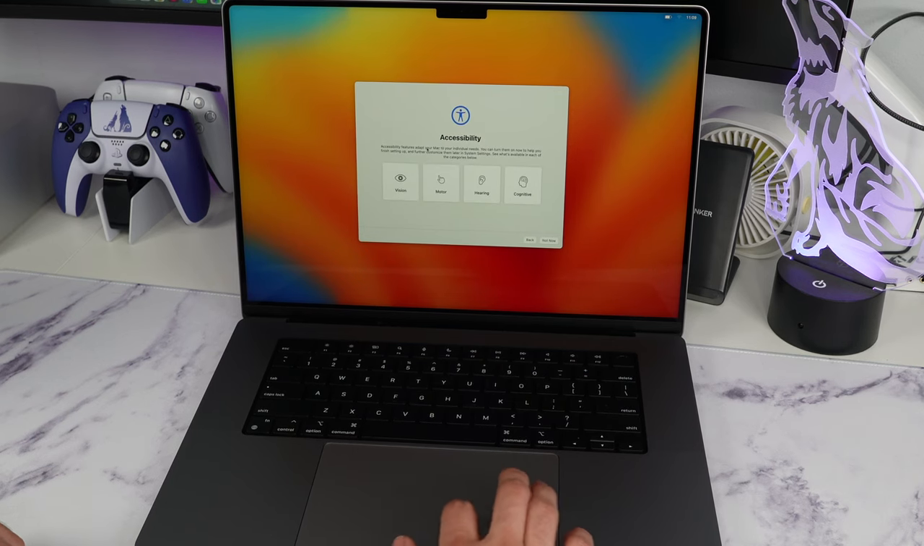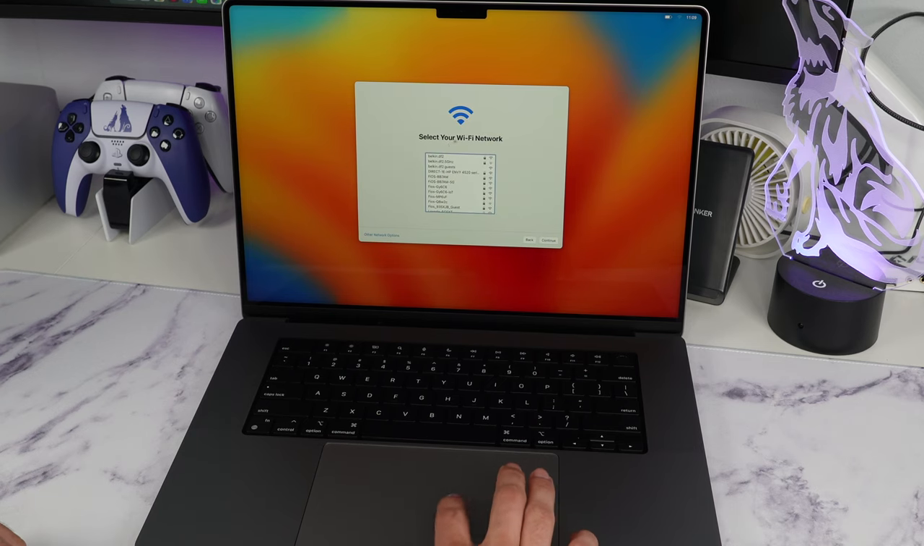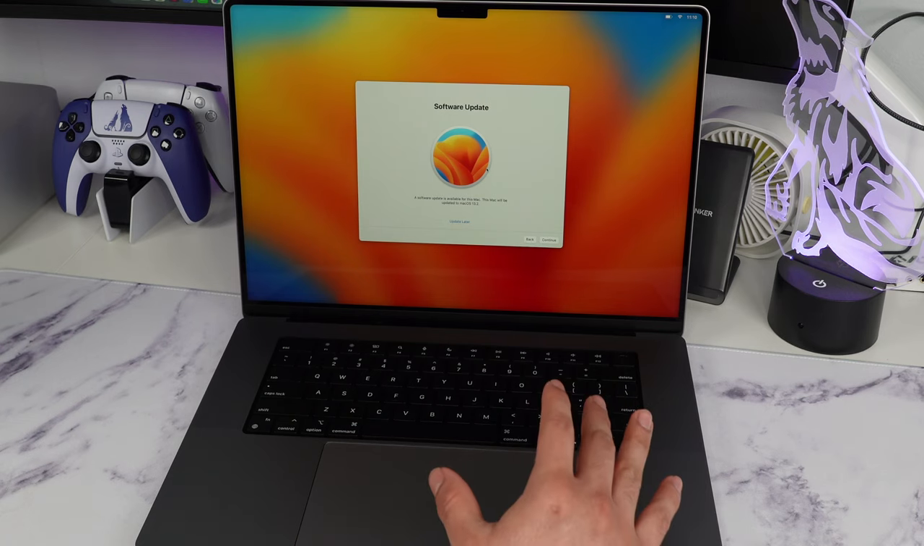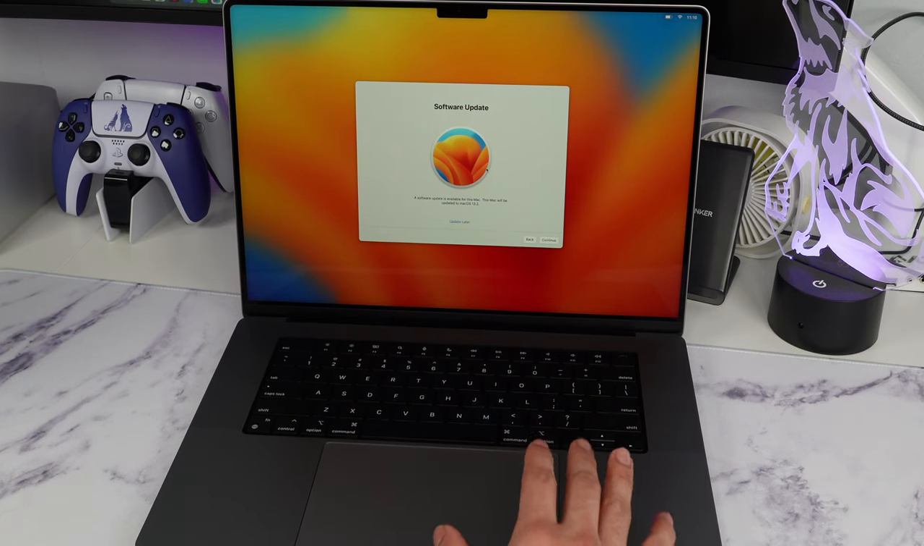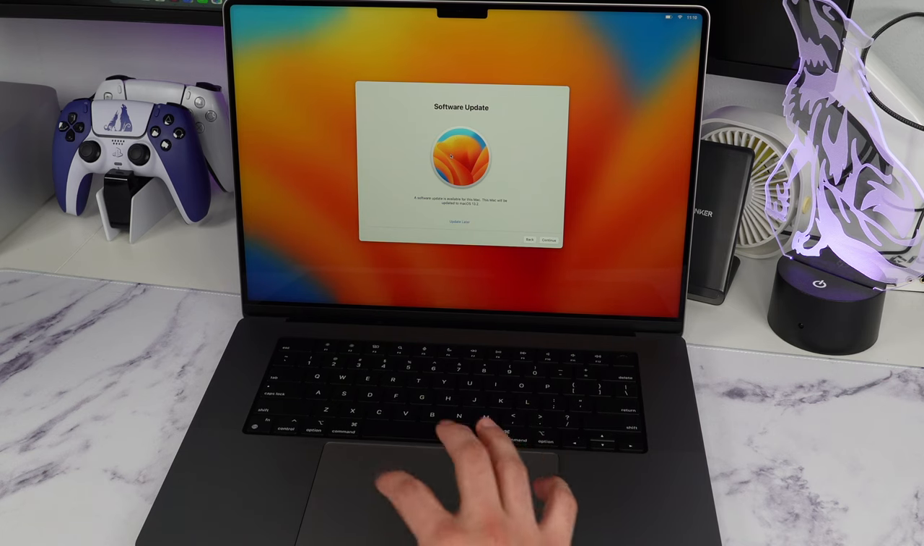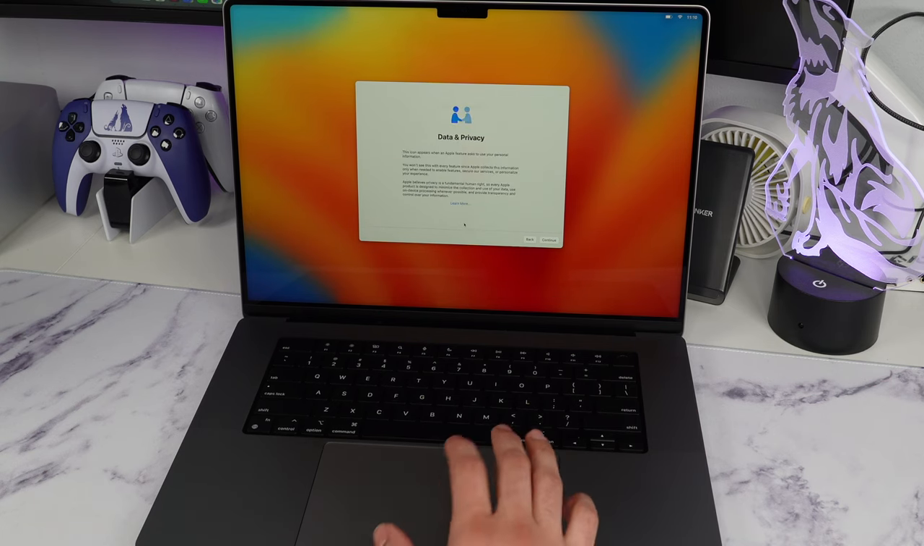Here's where you would customize the accessibility options, but we're gonna hit not now. Then you would select your Wi-Fi to connect it to the internet. Once you connect it to Wi-Fi, it's gonna let you know if there is a software update available, and this is where you would update it. But we're going to skip this and update it later.